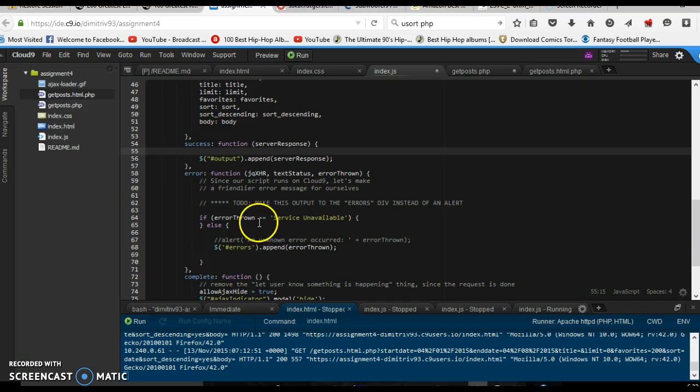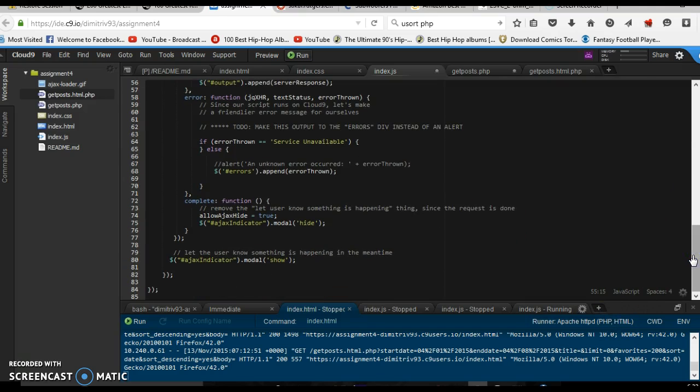Error, like you did the first part of the code, and I just pretty much appended the error throw. Cloud9 was giving me a lot of errors for that. I don't know why. I had to do HTML, but now it actually works, so that was weird. Complete just pretty much closes the loading mode out, so don't worry about that.